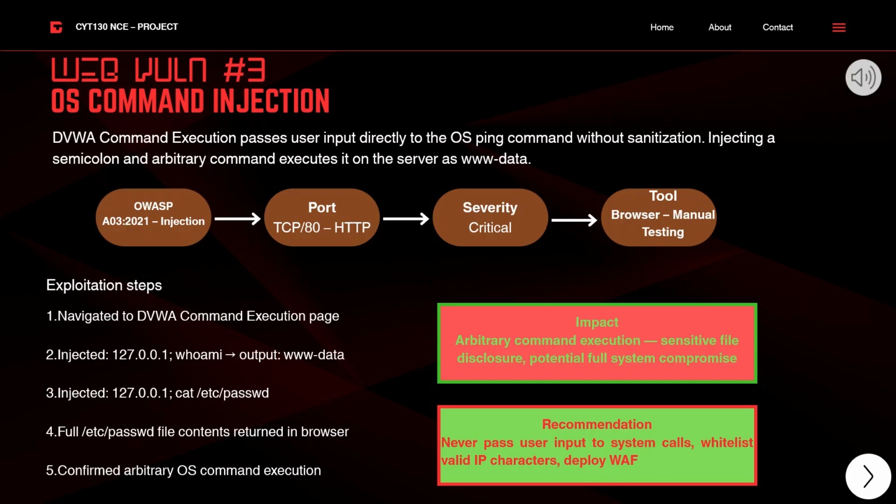We first injected the IP 127.0.0.1 semicolon whoami, which returned www-data, confirming command execution. We then injected the same IP, 127.0.0.1 semicolon cat /etc/passwd, and the full contents of the passwd file were displayed in the browser, which reveals all the system user accounts. The fix for this is to never pass user input directly to system commands, implement strict input validation, and deploy a web application firewall.